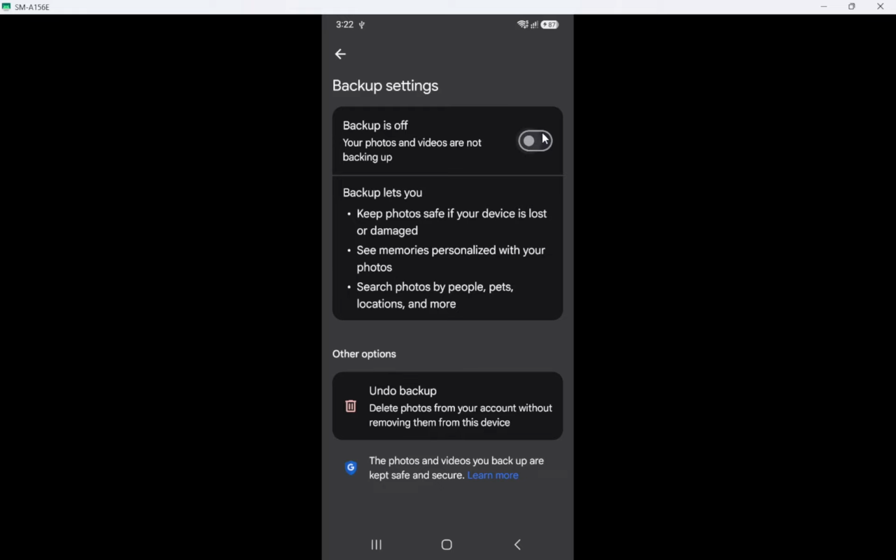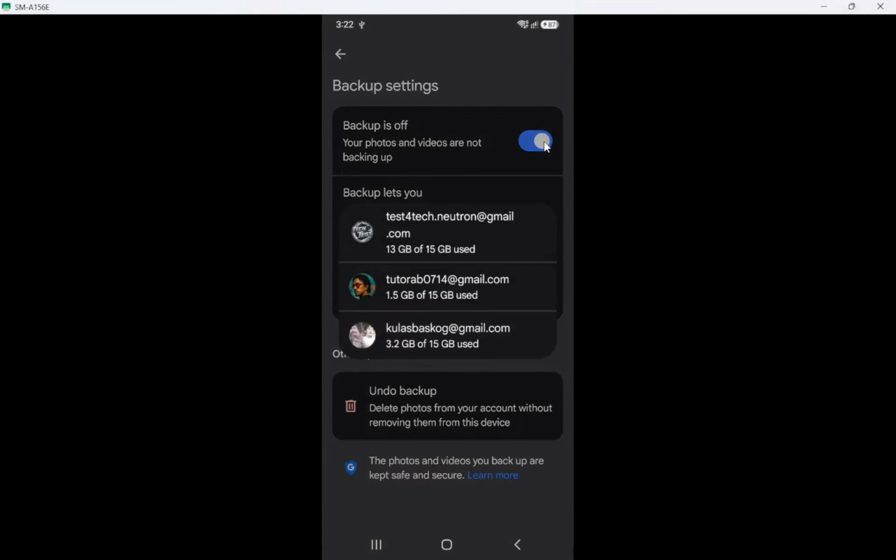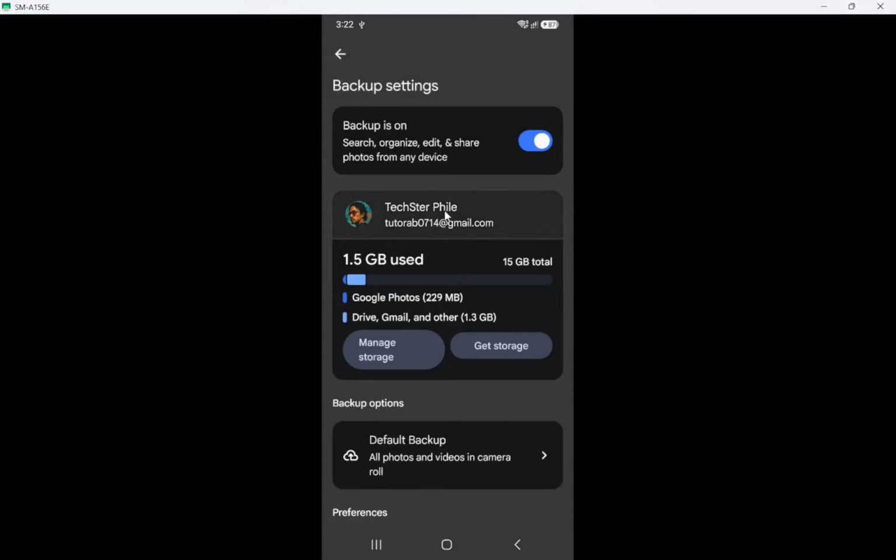Now turn on Backup. This setting is essential as it activates the automatic backup feature. With this toggle switched on, your videos will begin uploading to Google Photos as soon as they are captured or added to your device. This is important because it ensures you don't have to worry about manually saving your videos. They will be safely stored in the cloud without extra effort on your part.